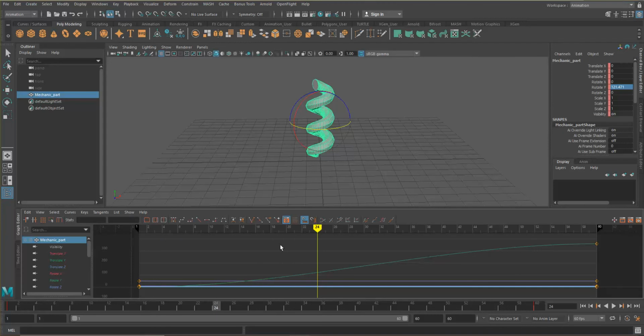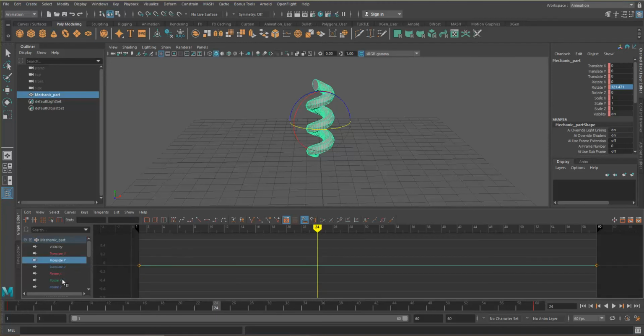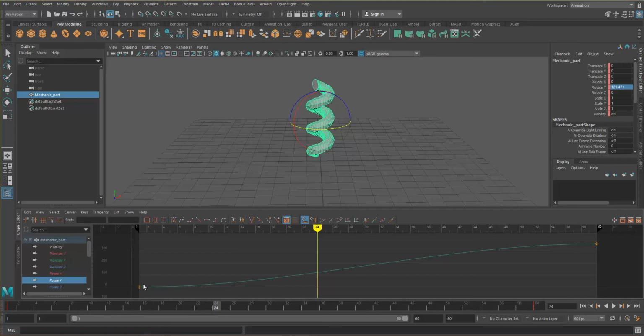So this curve, I'm just going to isolate the rotate, is the division of time and space. So across here we have time, just like we have time going across on this time slider. And over here, these yellow icons are keyframes. And this line is basically calculating how much it should move at any given point. So these curves are the reason we're having that pause.